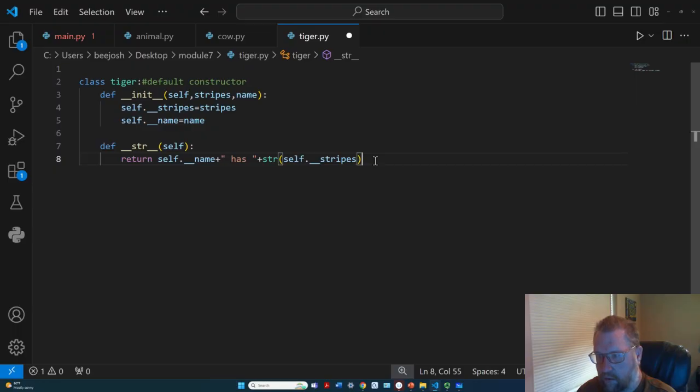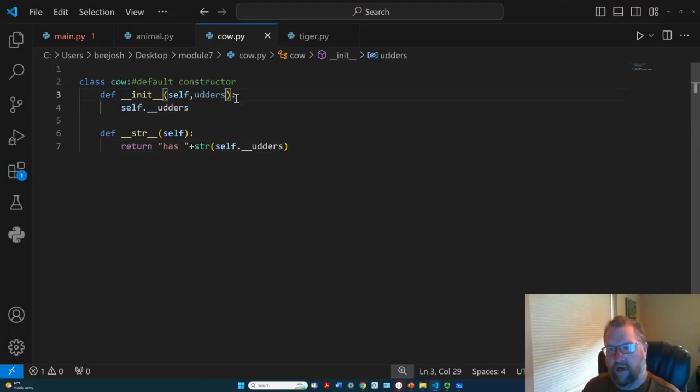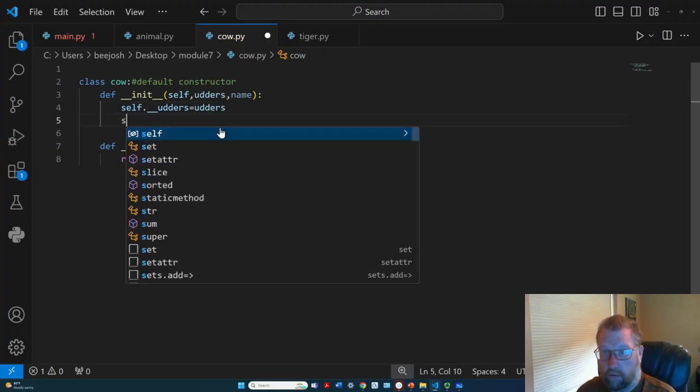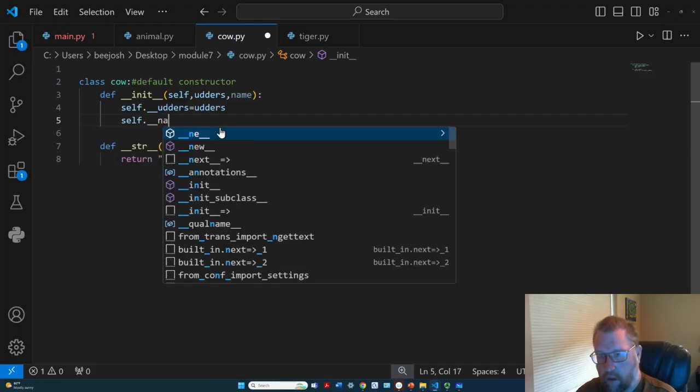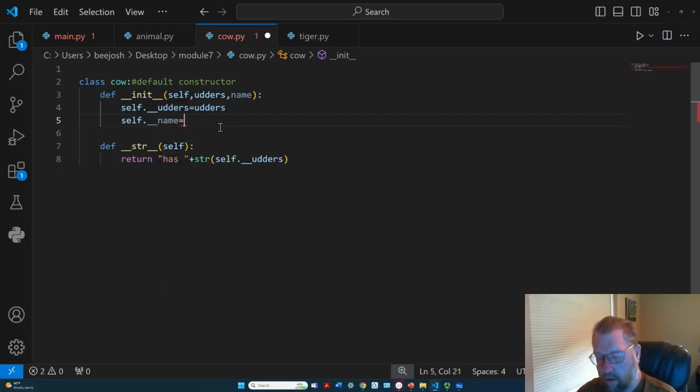And let's do this. Stripes. Okay. All right, now let's go back to our cow. Control S, save, cow. Let's add our name here. Oh, I just messed up there, didn't I? Look at that. I didn't assign that to the udders argument. Okay, cool. All right, self dot underscore underscore name equals name.